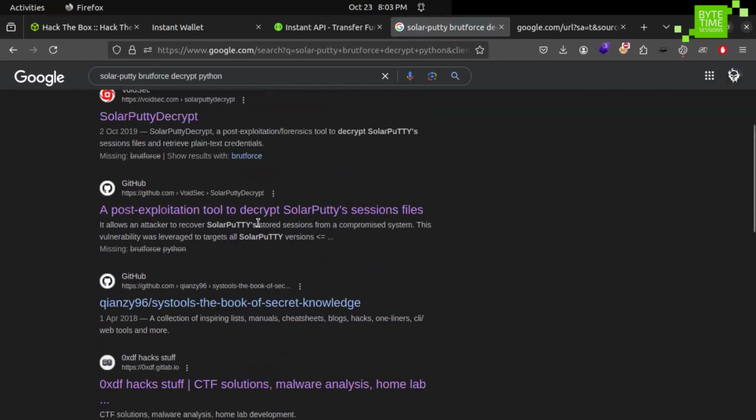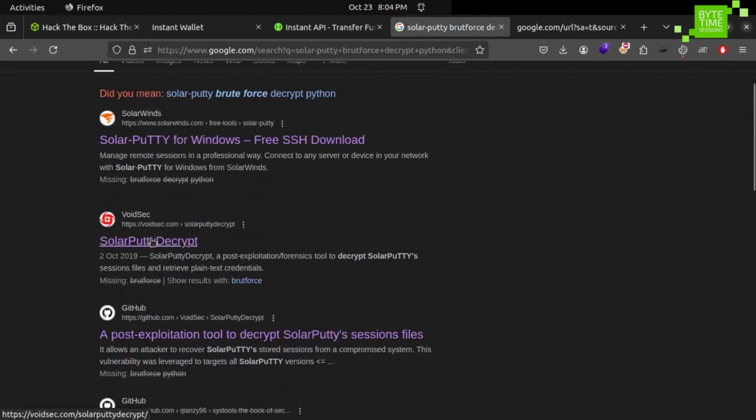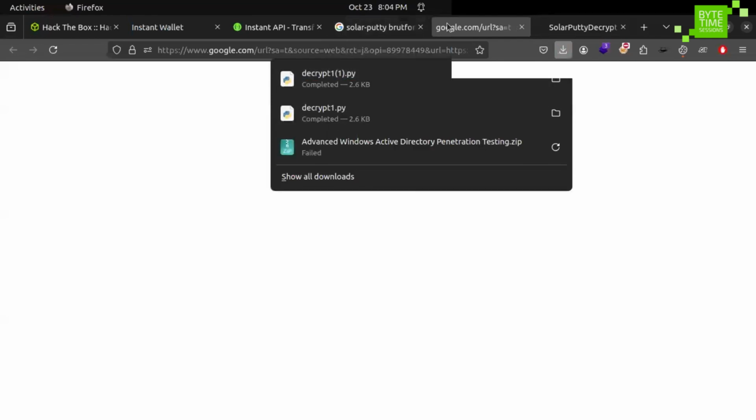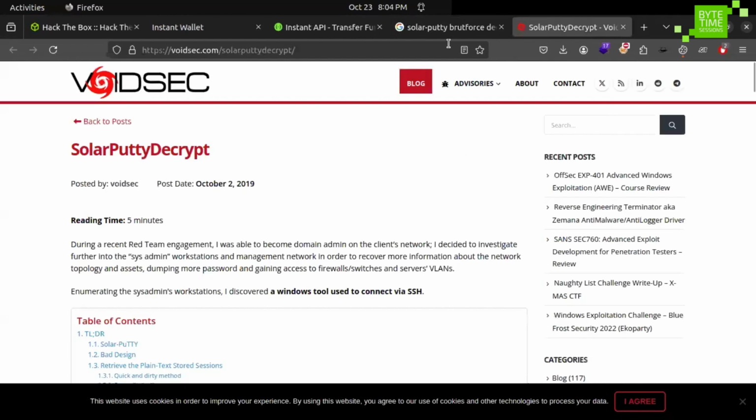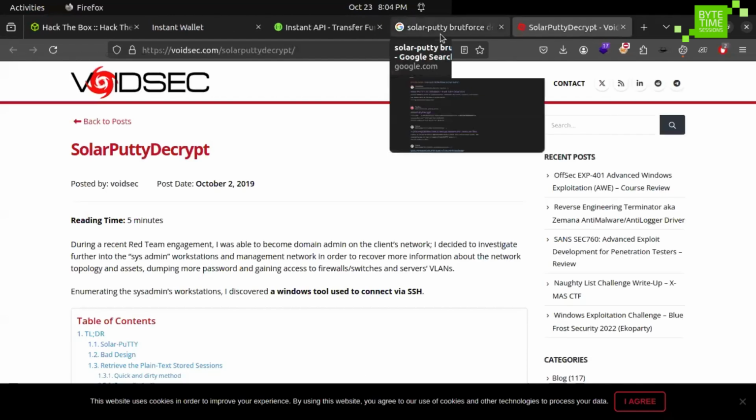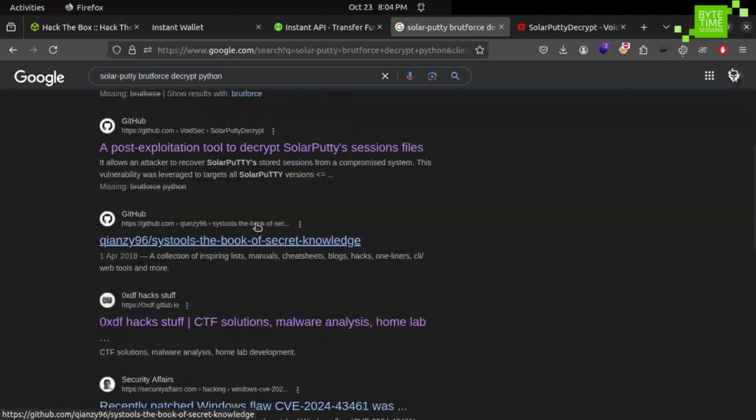I found one when I was doing this box originally. It was a Python script. Sometimes you just have to keep searching before you come across what you want. Oh, it did not download the same file for me again. But if this is not even working, we can even modify the script to loop through words in a file and try to decrypt it.